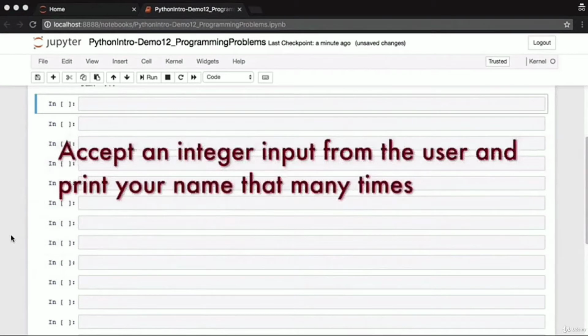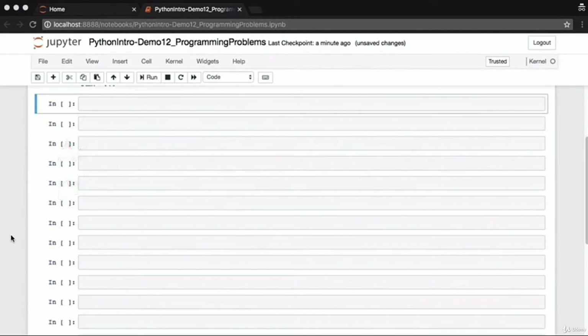Here is the problem statement. We want to accept an integer as the input from the user. Once again, no error checking required. And we want to print our name as many times as the user has specified. So if the user enters 5, we want to print out our name 5 times.